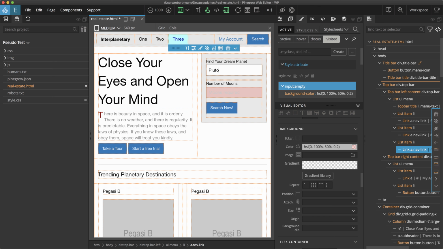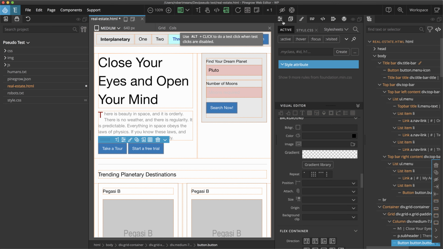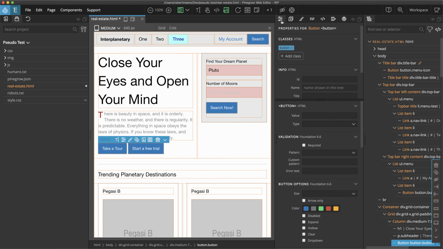Okay, for a final example, let's use a pseudo-element. This time we'll use the before pseudo-element to add a Font Awesome icon to our tour button. If we highlight the take a tour button on the left side of the page in either the page view or the tree panel, and then open our properties panel, we can see that it doesn't have any specific selector to uniquely identify it. So in this case, let's go ahead and add an ID of tour button.